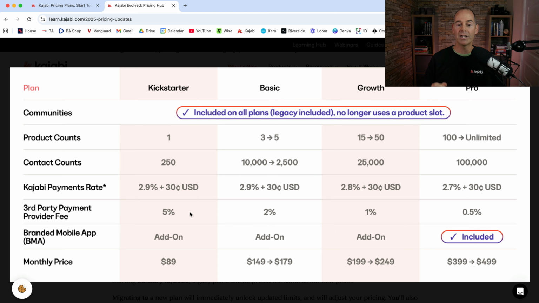Now, Kajabi have actually put this new fee on third-party payments. So if you have access, or if Kajabi Payments is available to you in the country where your Kajabi account is, and you are not using it, you're using something like Stripe, you're going to get a 5% fee, a 2% fee, a 1% fee, or a 0.5% fee, depending on the plan that you're currently on.